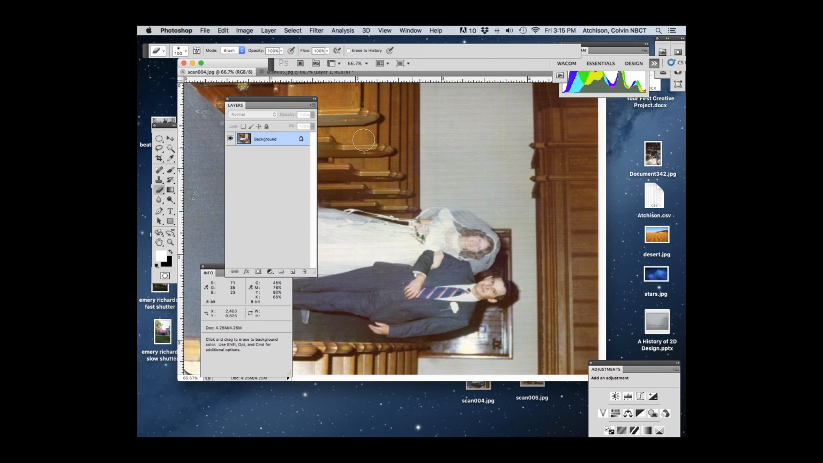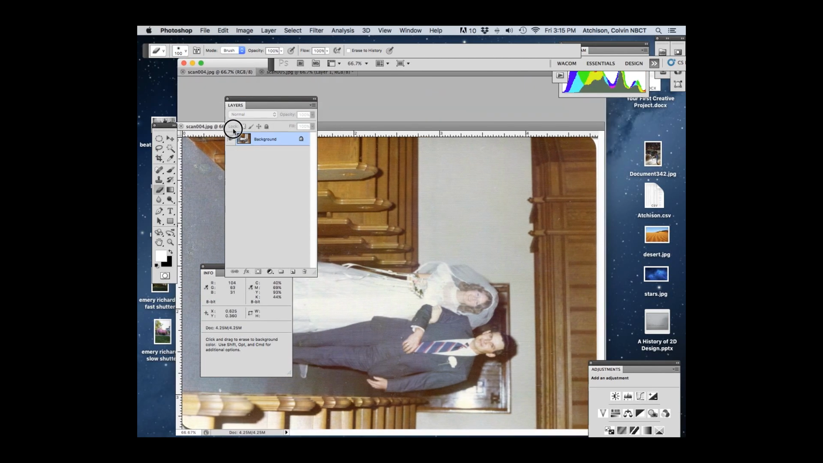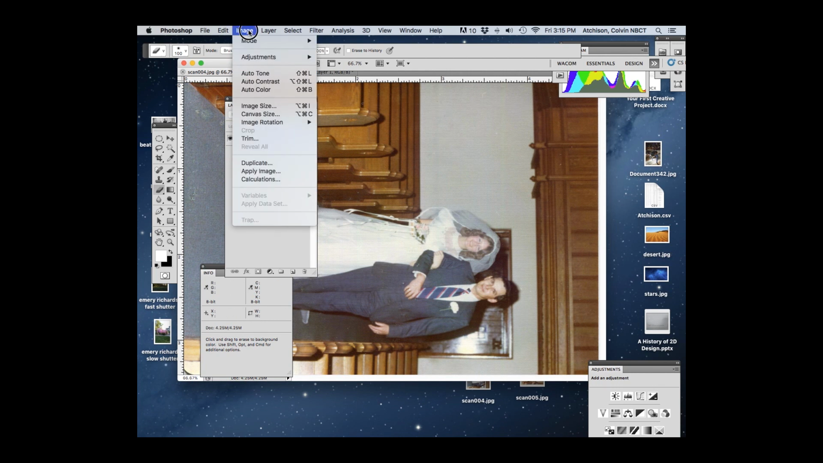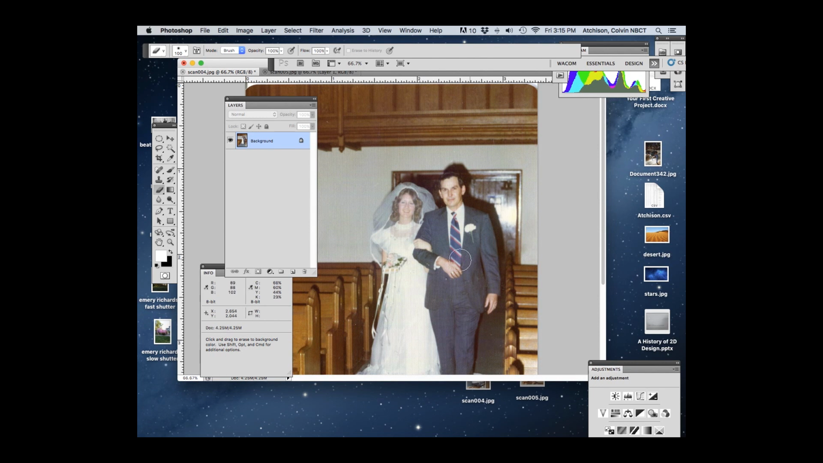Also, sometimes your images come in looking like this. This one's sideways. And that can be fixed by image rotation. In this case, we want to go 90 degrees counterclockwise to straighten this up.